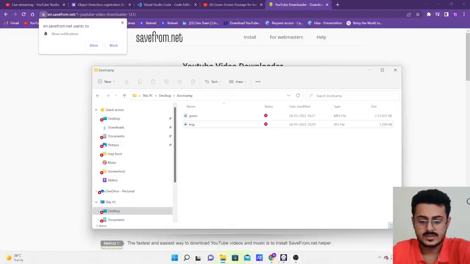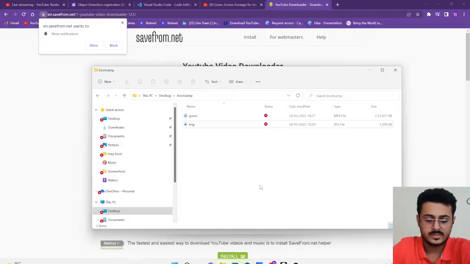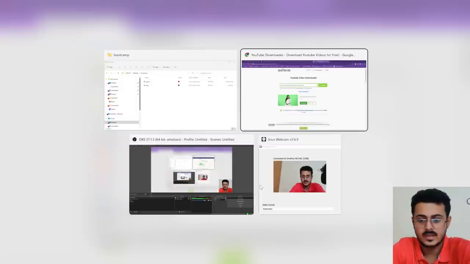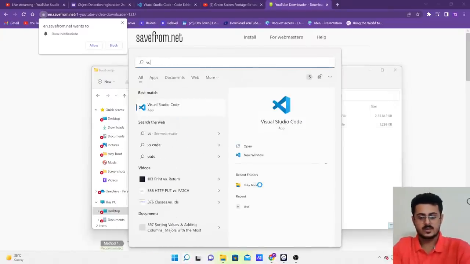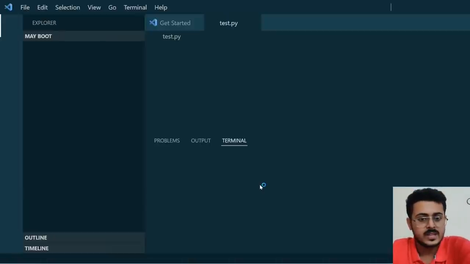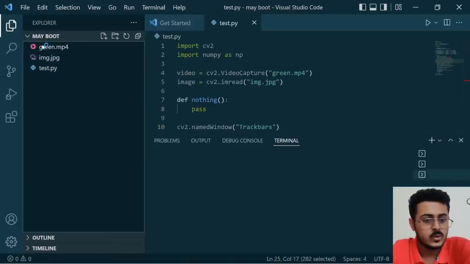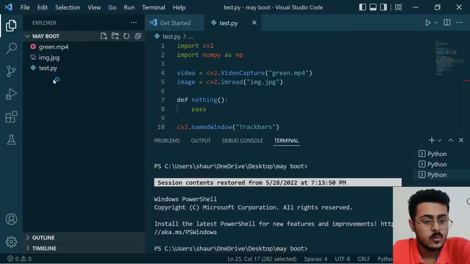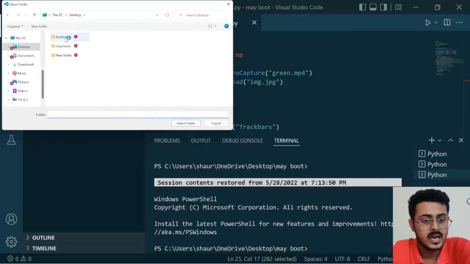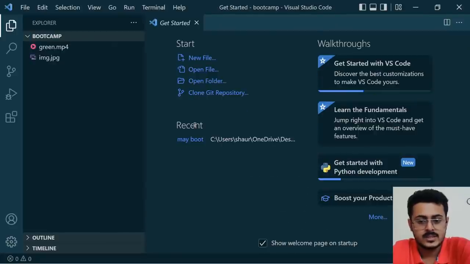Great. So next we are again going to open up our VS Code. I've closed VS Code right now, so we just open it up. Inside of VS Code, we need to go into File, Open Folder, and open our bootcamp folder, Select Folder. This is the place where we are having our green.mp4 and our image.jpg inside our bootcamp.